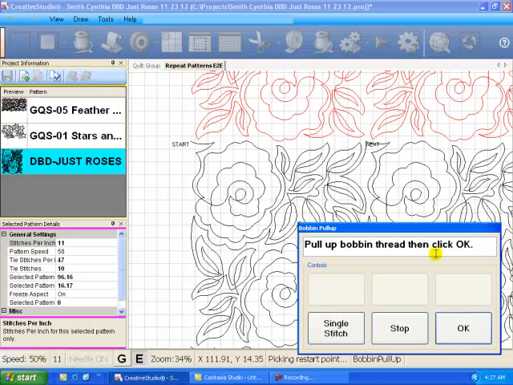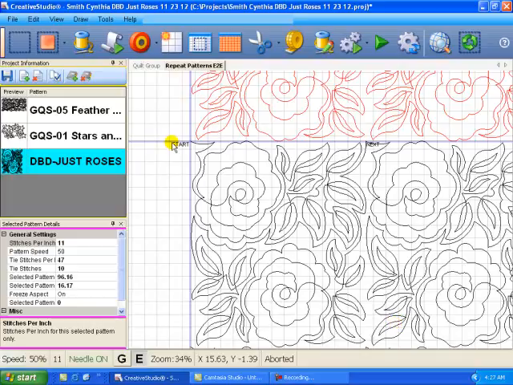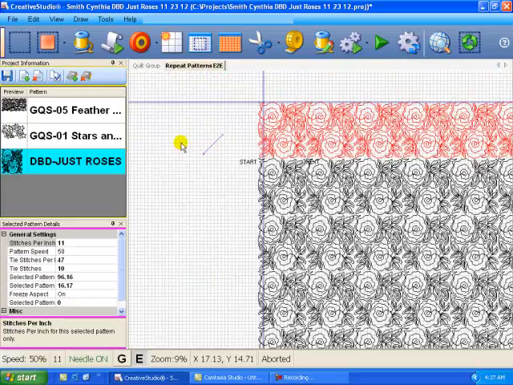I followed the instructions. I pulled up the bobbin thread, and I can't quilt this row, so I'm going to click stop. Then I'm going to mark this spot right here. I'm going to take that bobbin thread, wrap it around the pin, and secure it so I don't lose my thread. Then I'll use that as my point to relocate, shift all to one point, to move all the patterns in position to quilt the next row.